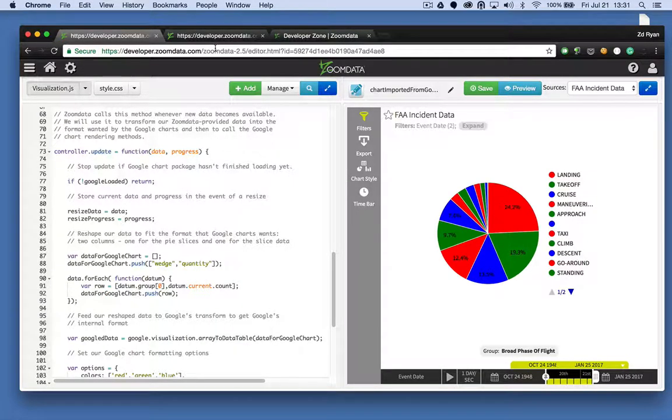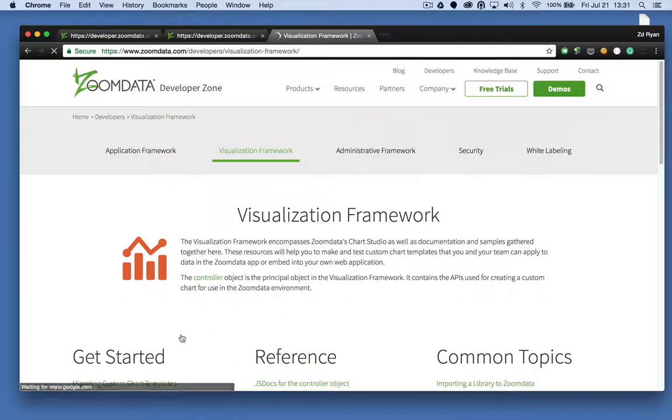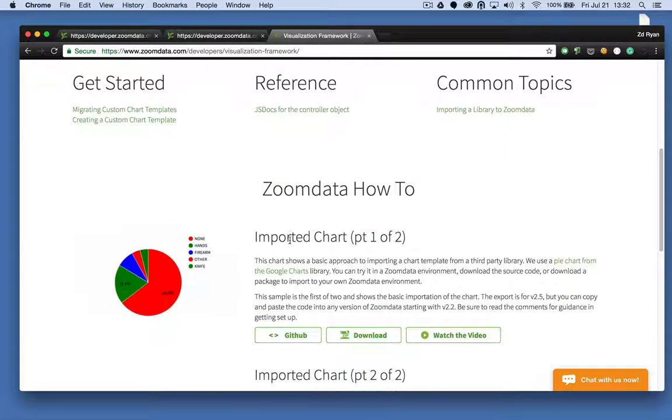Now, I'm going to touch on each of these things, but not spend too much time on them because we have a sample that you can download and look at yourself. The sample can be found at our developer zone, www.zoomdata.com/developers, in the visualization framework under the samples.